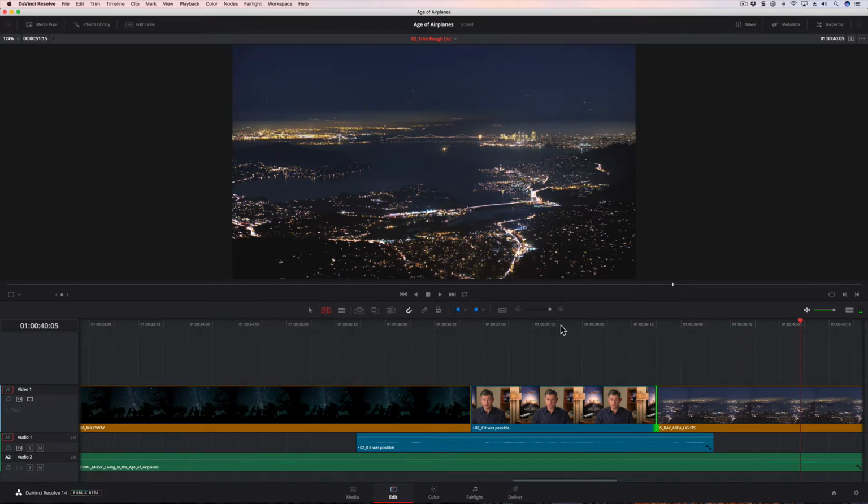And you have a nice little roll cut. Now that trims equally the tail and the head of that cut point. So you're not throwing anything out of sync, and you're not changing the duration of your timeline, because on a roll trim, you're adding and subtracting an equal amount of frames from both sides of that cut point.